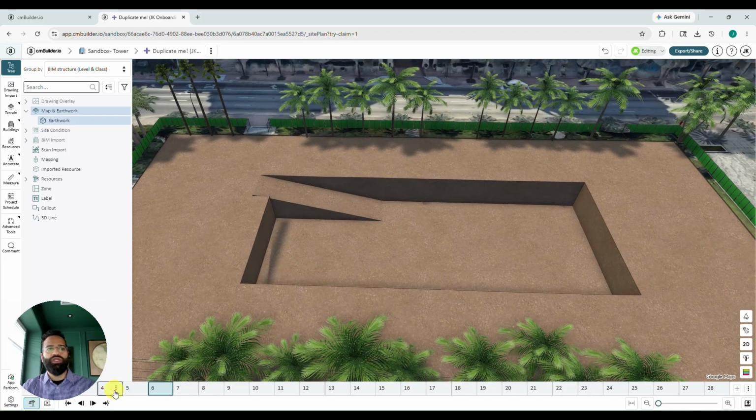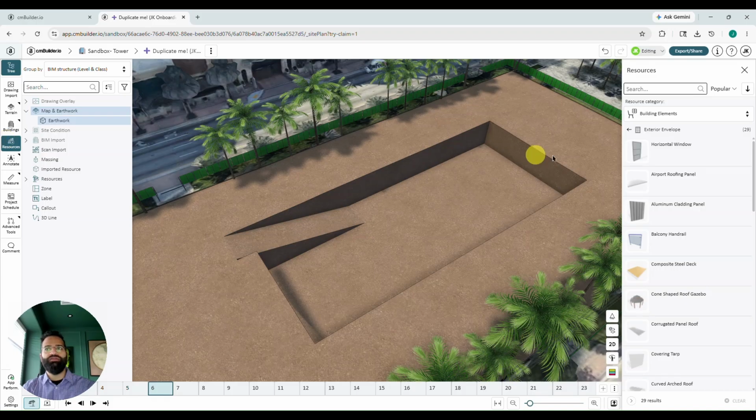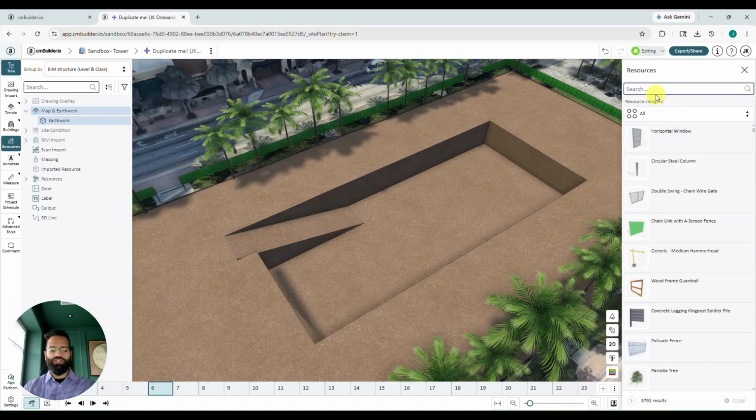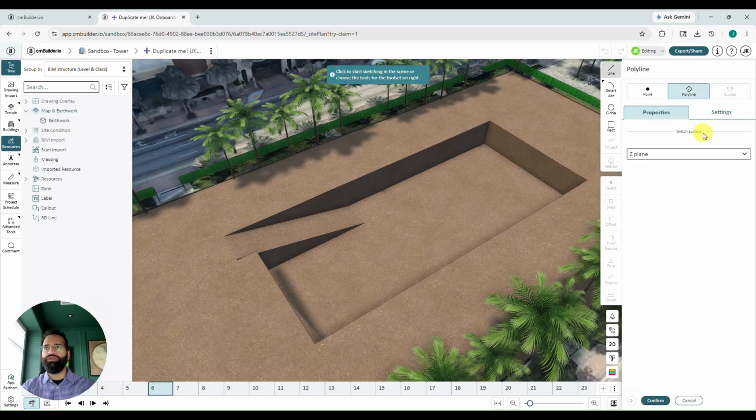All right, we're going to head back to milestone 6 and we're going to add some shoring. Now, our shoring would really actually be installed at milestone 4 during our retention piling milestone, but it's a little bit easier to work in milestone 6. So we'll work in milestone 6 and then schedule that shoring to appear at milestone 4. I'm going to head over to my resource catalog off the left side of the screen. We're going to change our categories back up to all, and I'm just going to search for my soldier pile. I'm going to use this concrete legging king post soldier pile resource today, and this is a polyline resource.